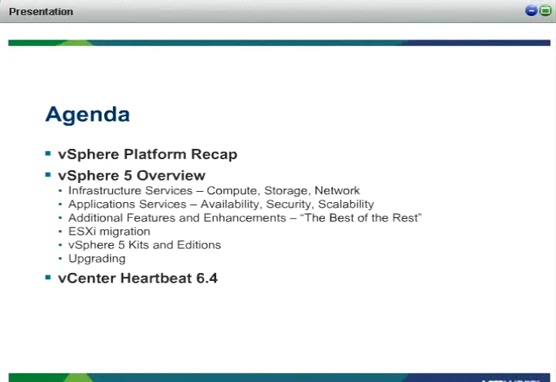In addition to that, we'll also be looking at ESXi migration with this particular release. As many of you have probably learned or know, we're going to have one version of our hypervisor available for the offering itself. When you move to 5, you will need to use ESXi.